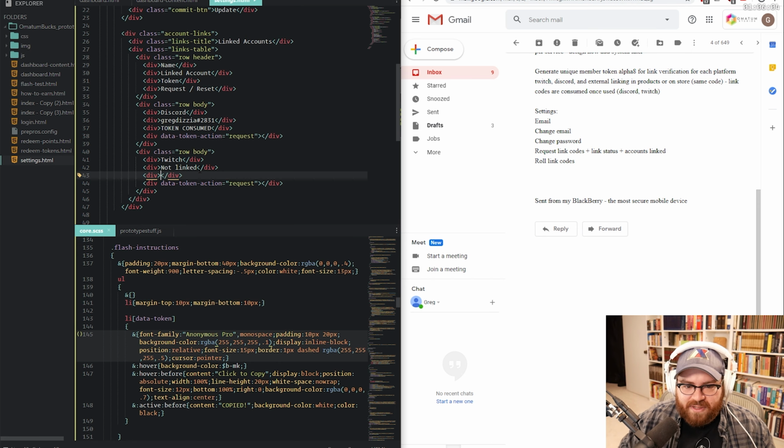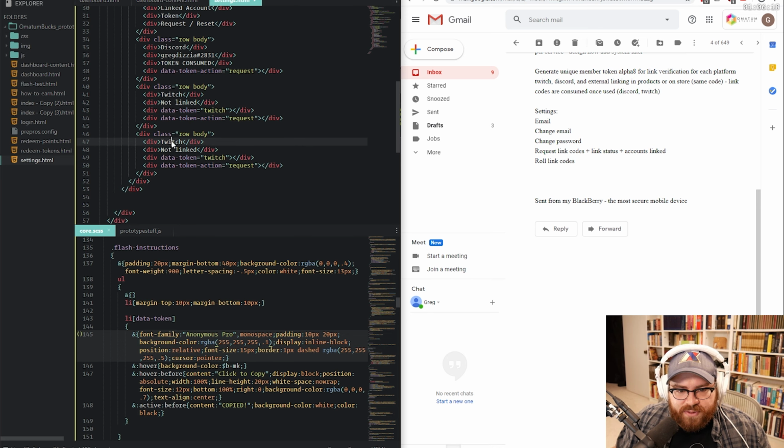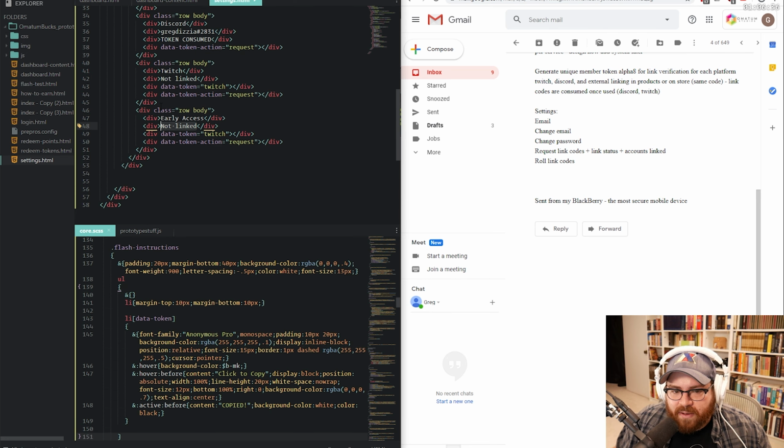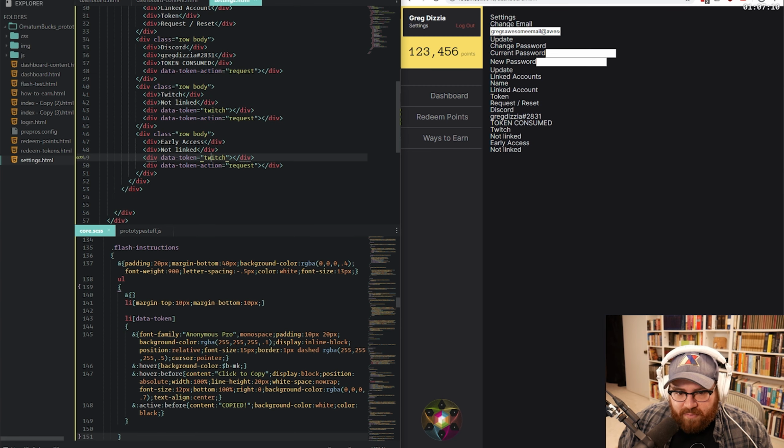And then the token here is gonna actually be your Twitch token. So we can actually tell it to give us that Twitch token that we generated already. So that's Twitch. Now we have the early access token. This might be a subtable. Early access is gonna have its own little group. So maybe that's its own table.